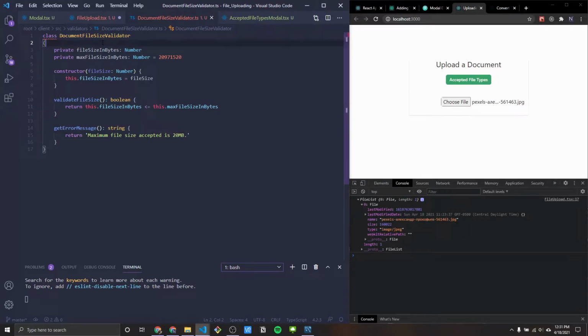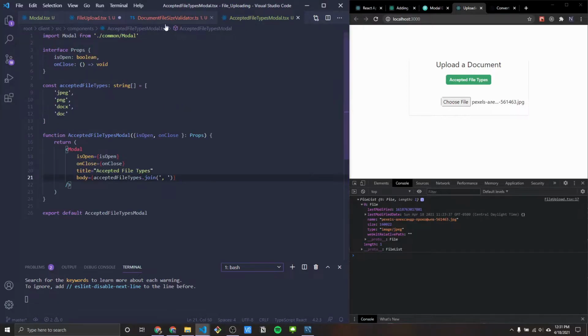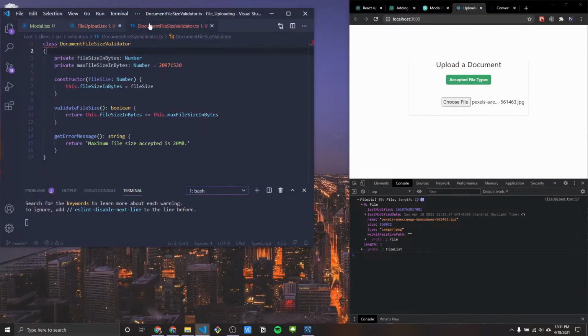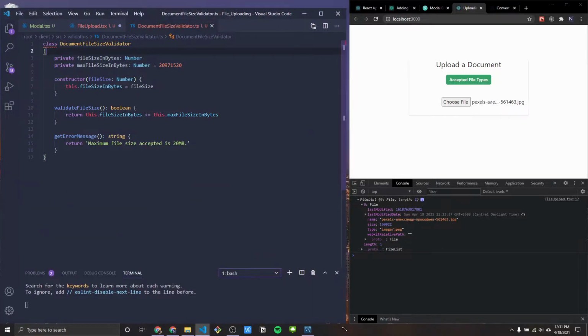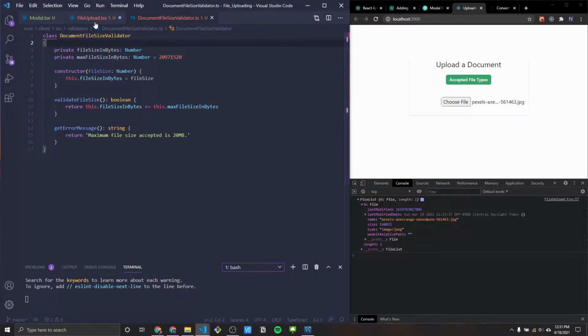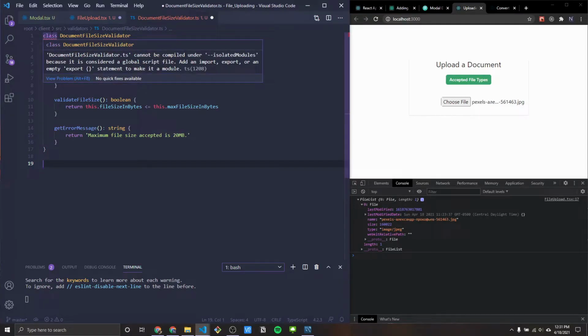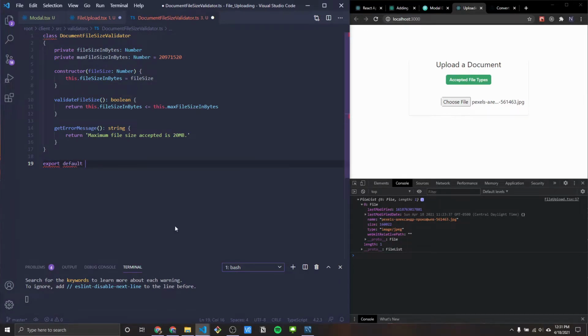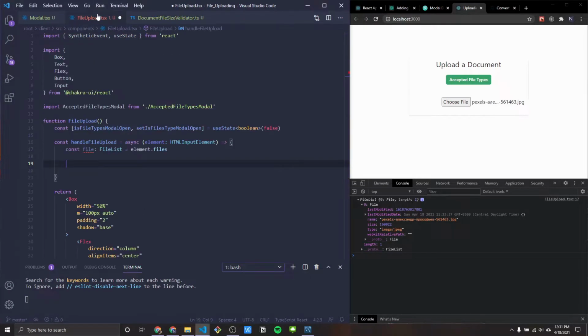Okay. So before we get into the accepted file types validator, the other validator, let's give this a try. Let me export this. What does it not like about this? Document file size validator. Let's go ahead and import that.